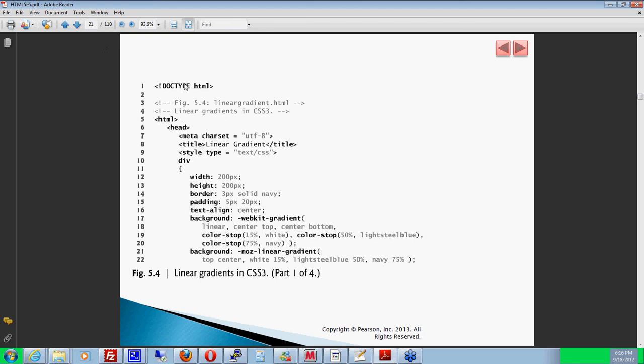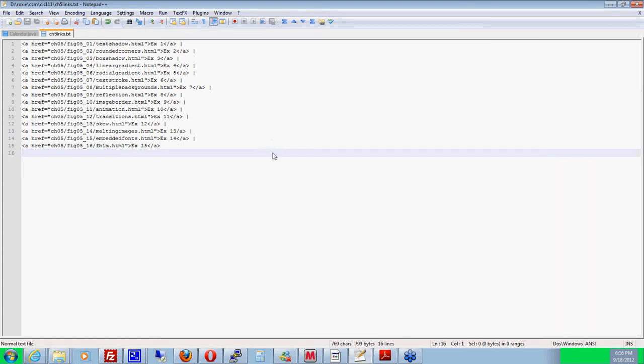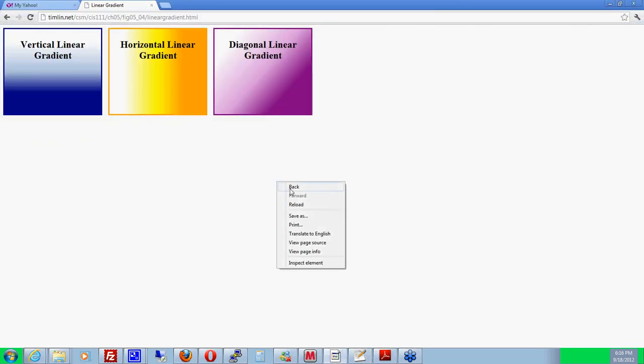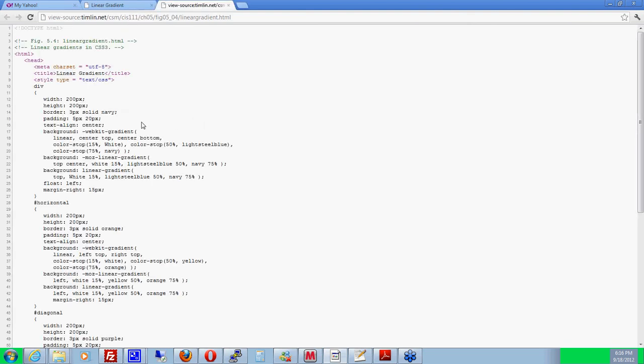Okay, so this will be this example here. We've got source here. The different divs and setting it up. 200 pixels by 200 pixels, border, padding, text align, background. Now this is going in using the WebKit. It's actually using a couple of different ways of doing it.